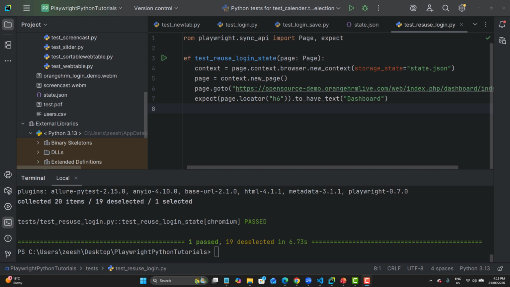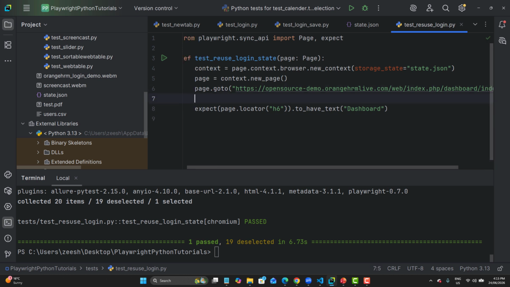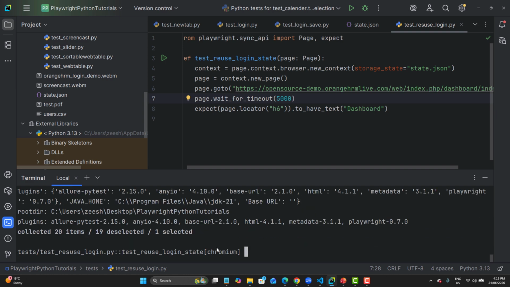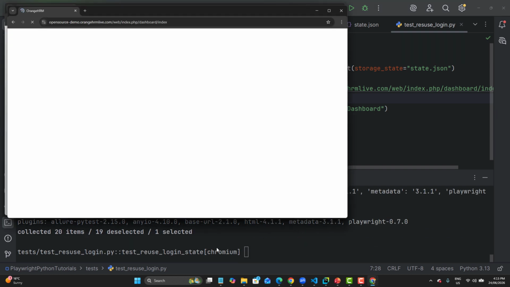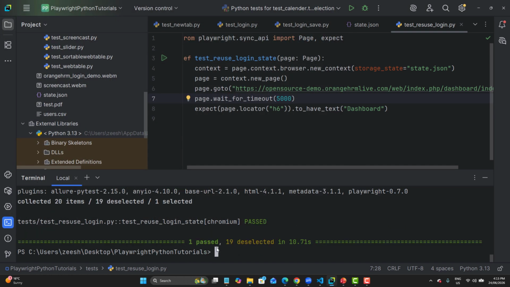Let me rerun this again, and I'll put some intentional wait so that you can see the execution over here. So let's run this again. You see that it's going to dashboard/index directly, which is the authenticated state. And on this page, it's verifying that we have a dashboard, right?